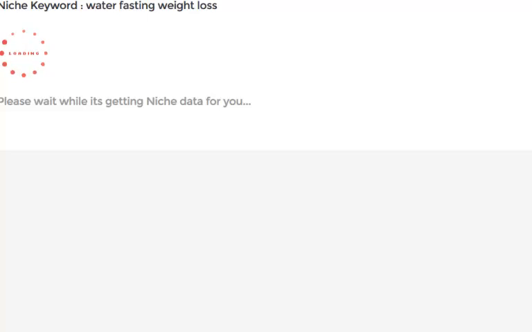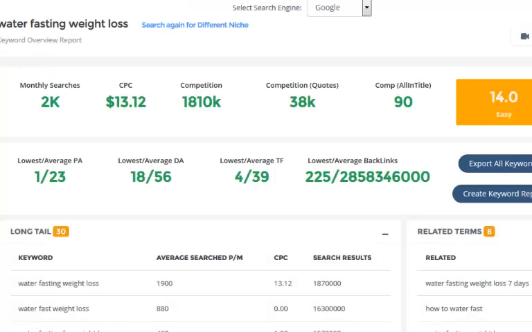So let's just wait until this actually completes, and then we can see exactly what water fasting weight loss is like. And the good thing about Niche Genetics is it allows you to add any keyword. So you could add things like hair loss, weight loss, I don't know, clear skin, lose belly fat, or whatever, and it's going to help you narrow it down. So from here, water fasting weight loss has a nice amount of monthly searches, it's got good CPC, it hasn't got a lot of all-in-title competing sites. There's not a lot of competing sites in Google as it stands in broad competition.